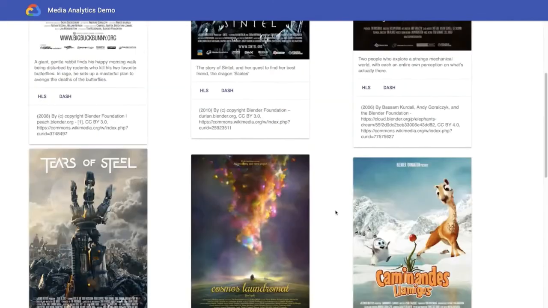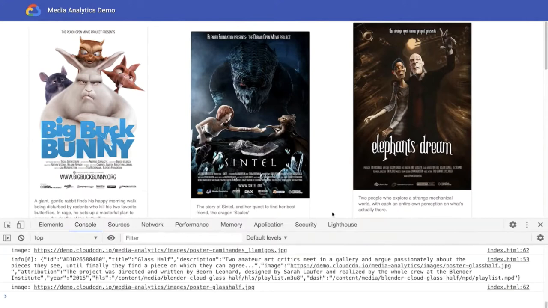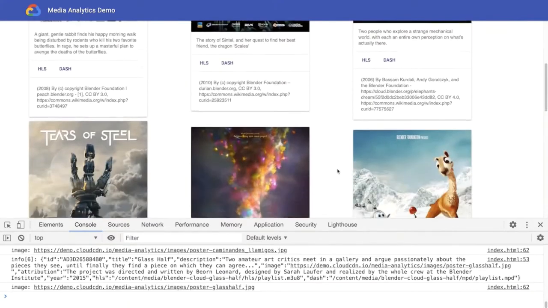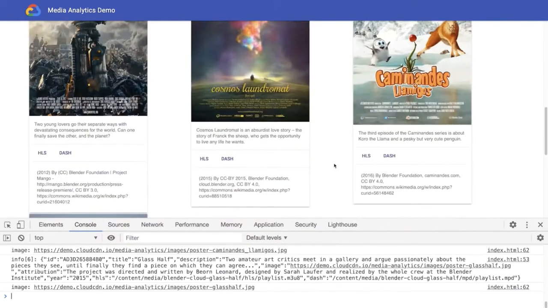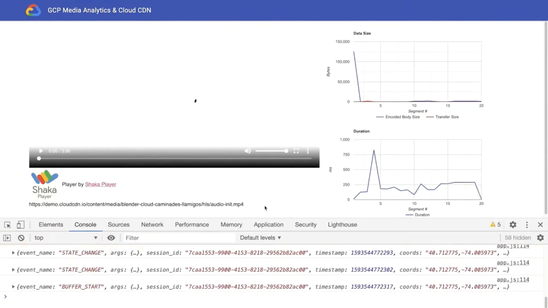Before we start the demo, let me activate my browser's debug window so we can see the events as they're fired from the player. So here I'm activating that, and you're seeing the debug logs show as new events get emitted. Now I'm going to choose one of my favorite movies, which is Caminandes. This is a Blender movie, and thanks to the Blender Foundation for releasing these under Creative Commons. So let's click on HLS. And here the ad starts to play in a pre-roll format.